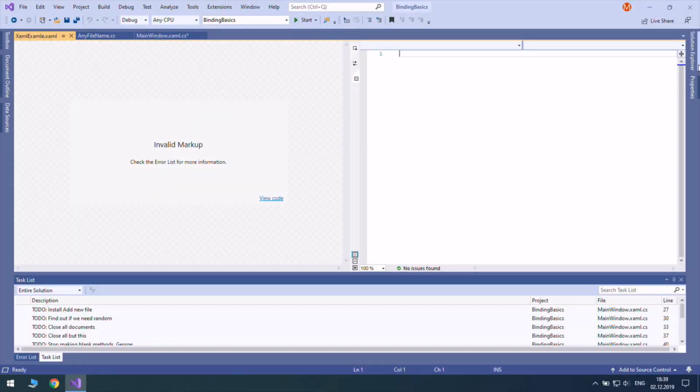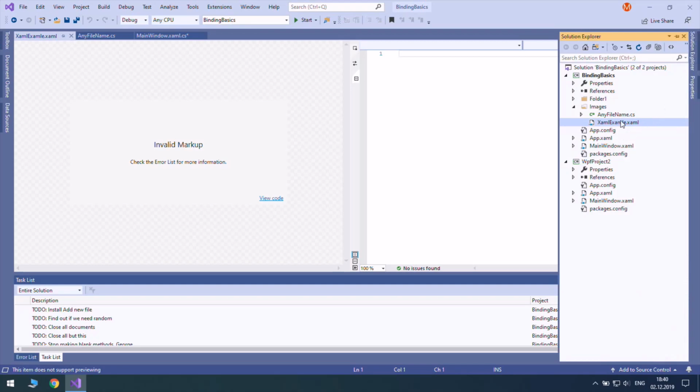Oh, so it will create a blank XAML file. So basically, it's just, I think, a quicker way to create files. Alright, so let's move on.